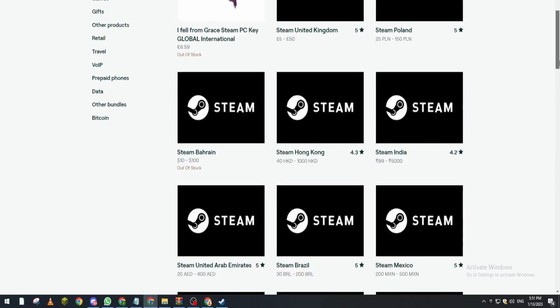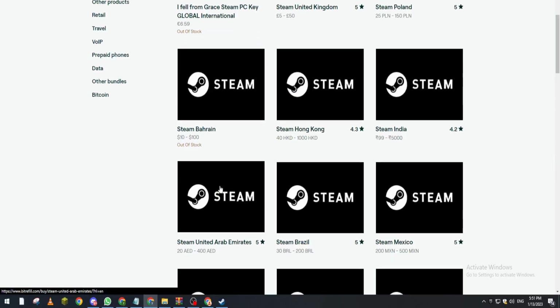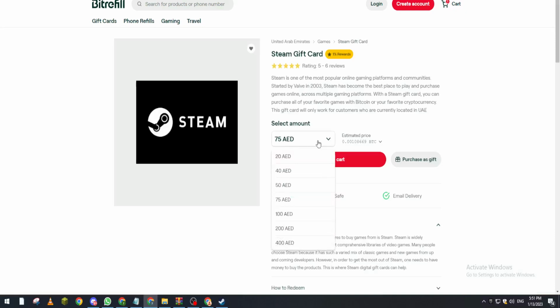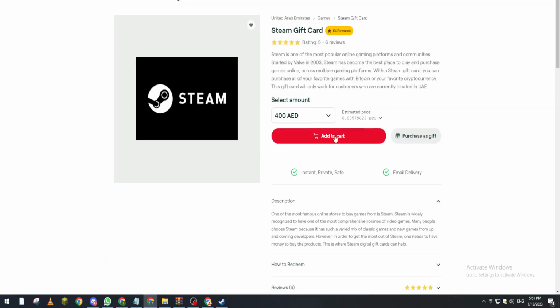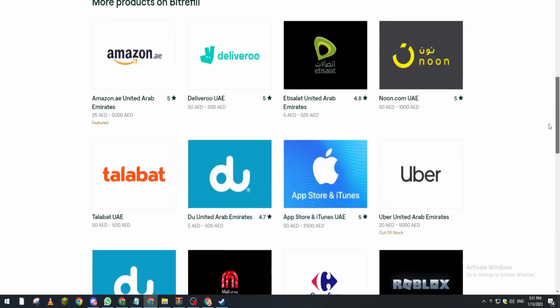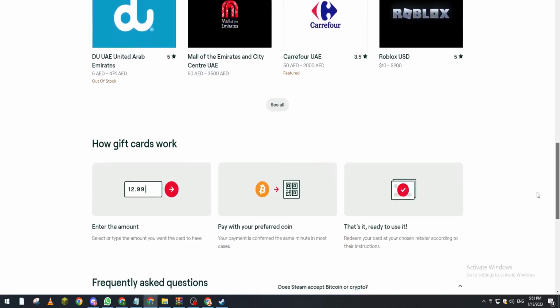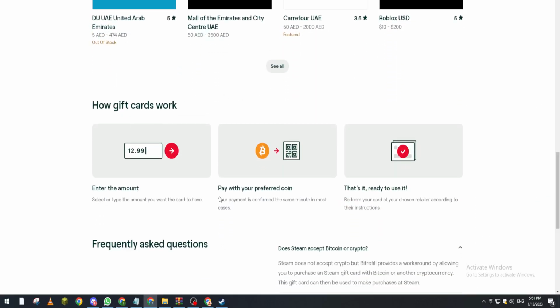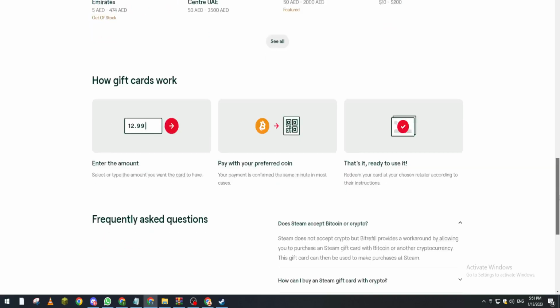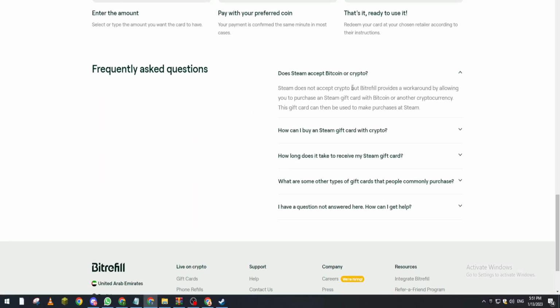And basically what you could do is, for example, choose this one. Here you choose how much money you want, and here is the Bitcoin amount that you are going to pay for it. Just click on add to cart and then you will start buying it. For more information, that's how it will work: enter the amount, pay with your preferred coin, and that's it. Of course, if you have any questions, you will find them in here.